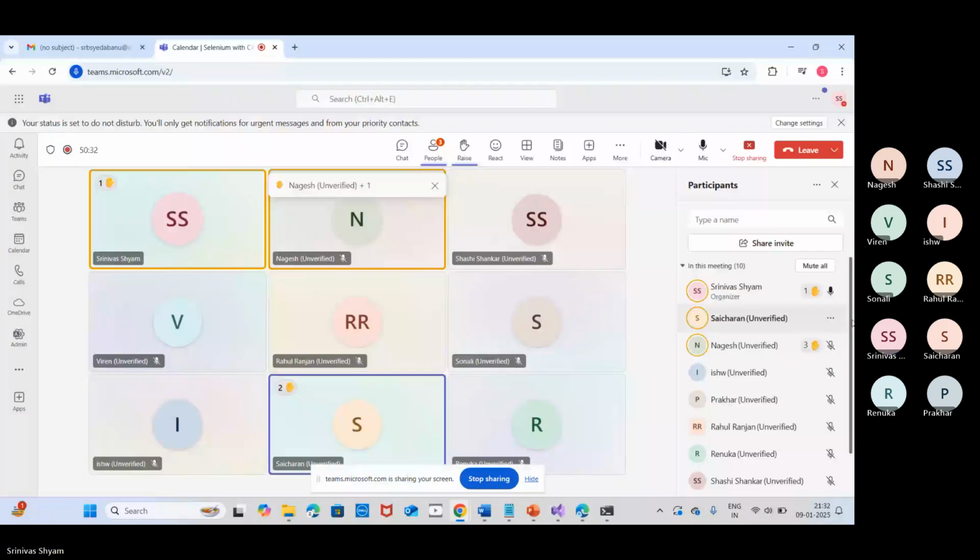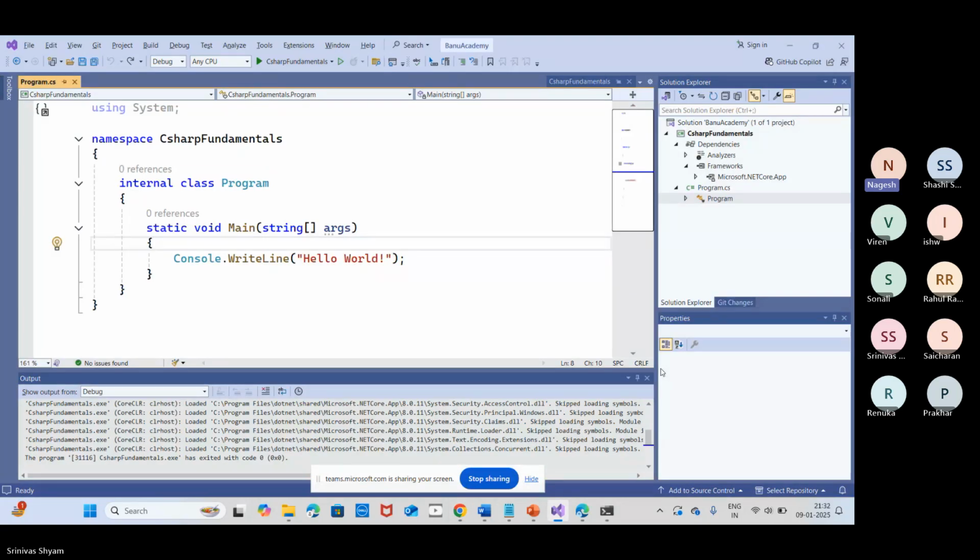Nagesh, yes. As you said, there is the one main method, static void Main string args. Can you please explain more about what is static, void, and main? We have a separate session where we are going to learn every keyword, what is static, void. But if you want, I can tell one small definition. This is like a declaration of a function.